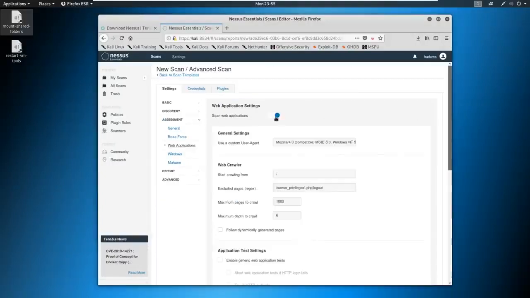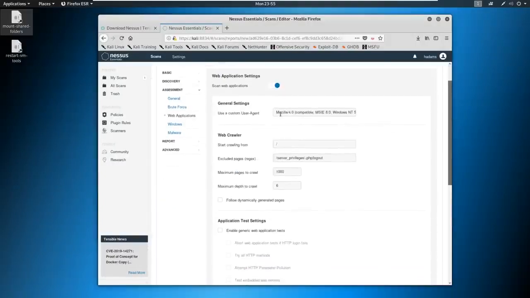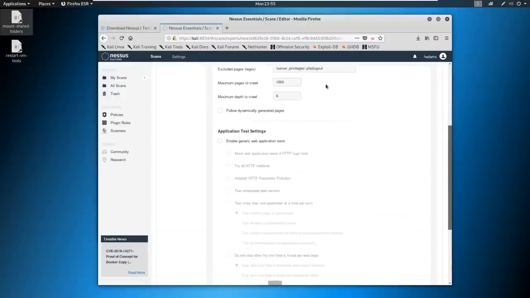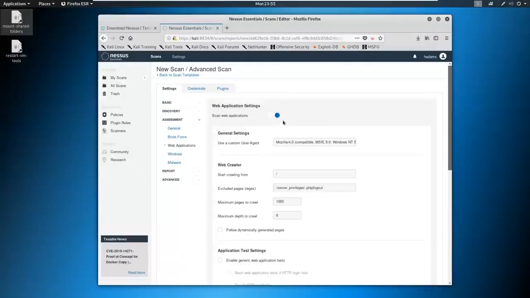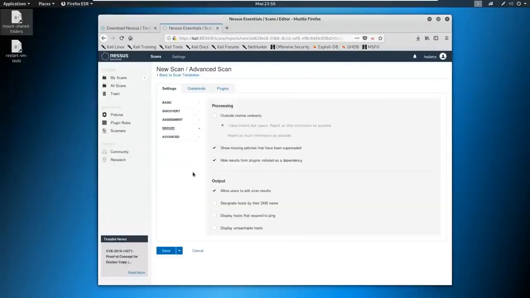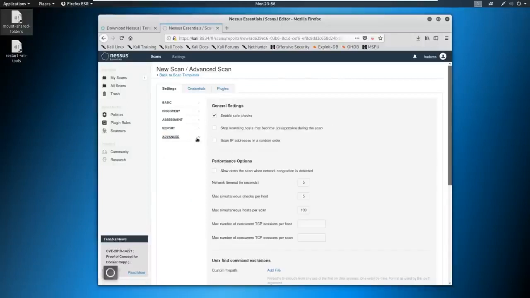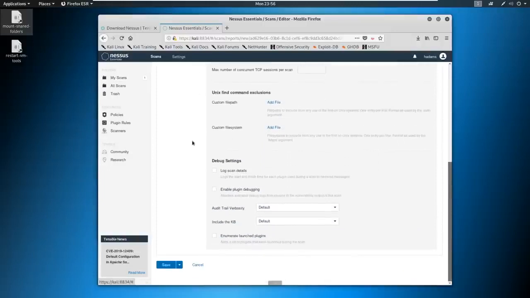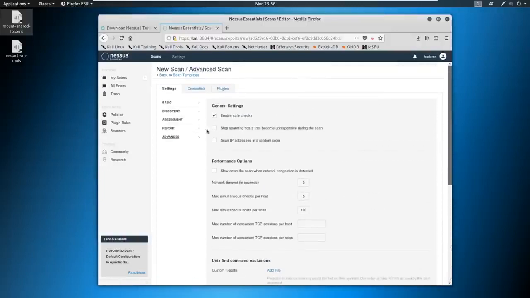We can scan web applications and we can say, hey, we want to use a specific user agent, or we want to crawl from a certain web page. How many pages are we going to crawl? Again, it just gives us more control. So if we come down here, reporting looks the same, and then advanced, we have a little bit more options here as well. But again, either way, if you use the advanced scan, I would start with the basic scan just as a beginner and then kind of play around with the advanced scan and see if you can scan against the same host and maybe get back more information. And maybe Kioptrix is a good one to play with.